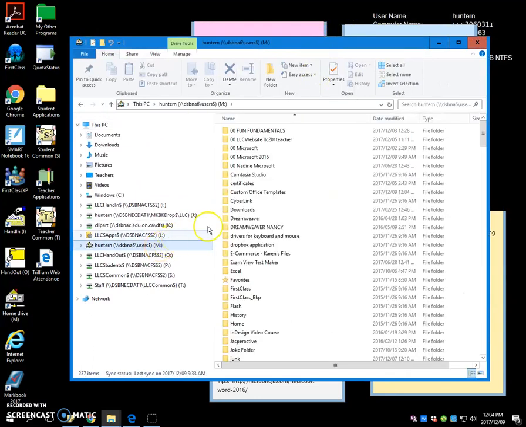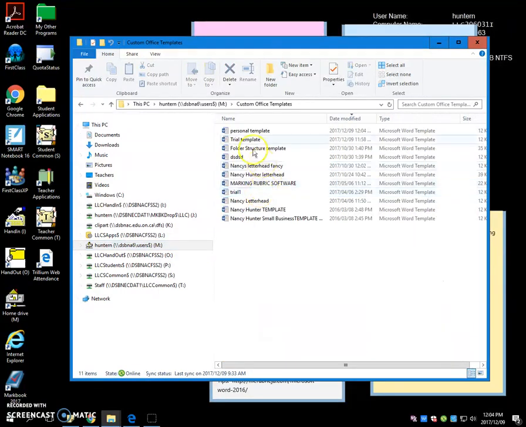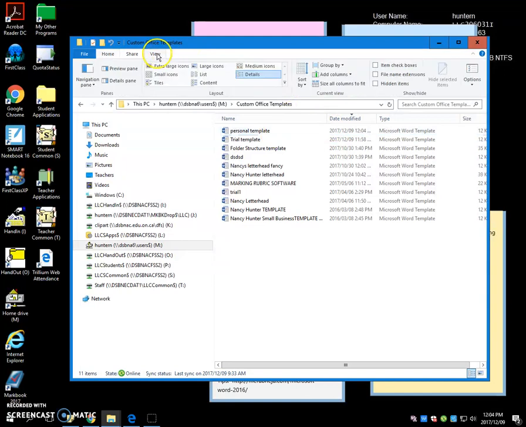So I'm going to close this file, and I want you to notice that if I navigate to my M drive and I come into my Custom Office Templates, there's the personal template there. Notice everything in this folder is a template. I don't have my extensions turned on right now. I have to think about where my show, oh, file name extensions. So just to show you, there's the .dotx.